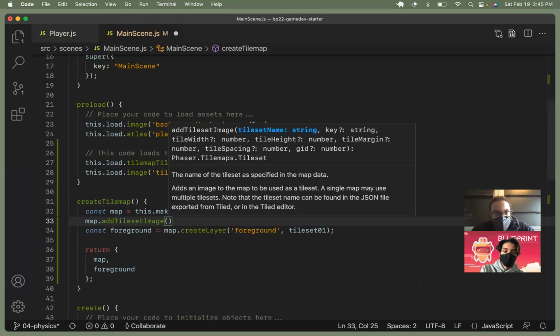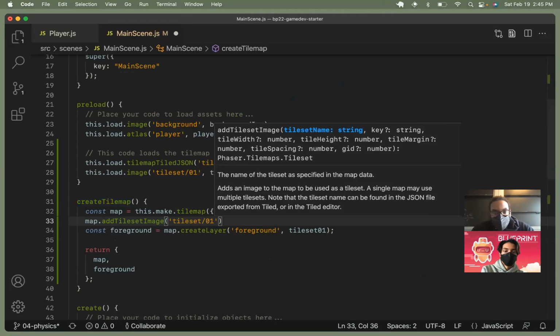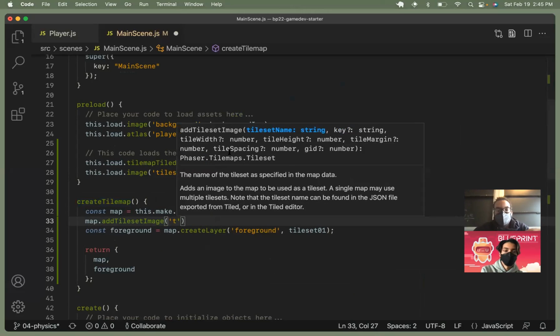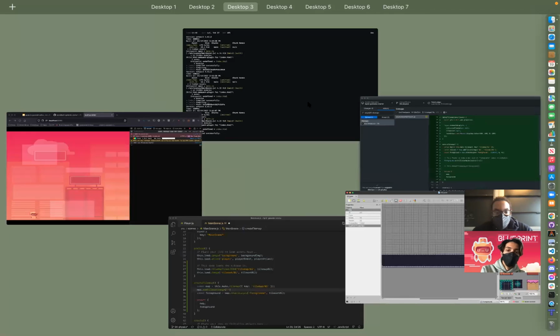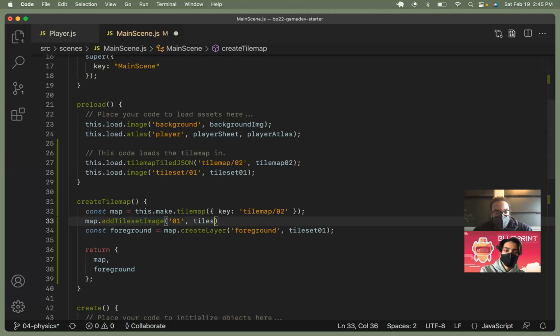And it takes in a tile set name, which I think we call tile set 01. Oh, no, sorry, this tile set name corresponds to what the name of the tile set is in Tiled. So it's 01. So we put in 01, tile set 01, right? And we could call this variable tile set. And then we actually are supposed to use this variable here in foreground.